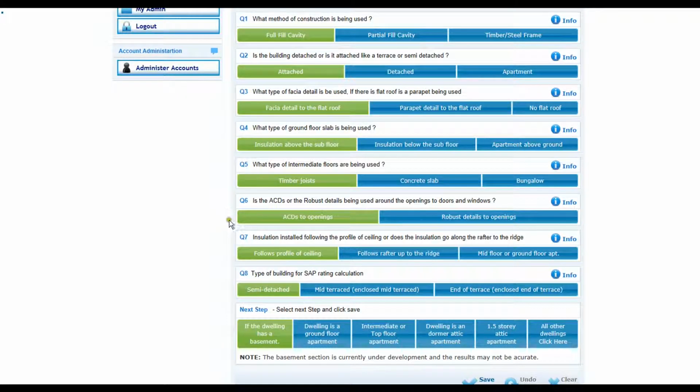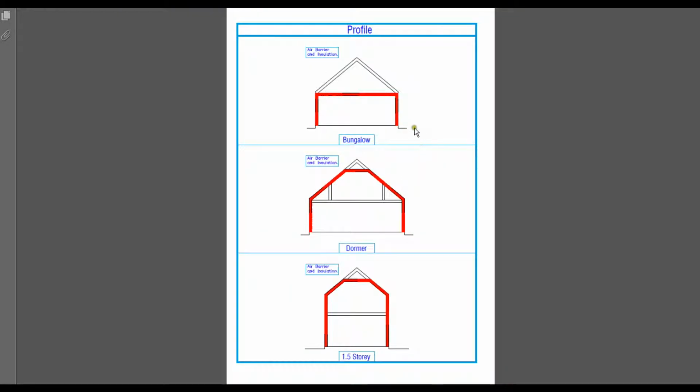It is important that the designer chooses which profile to use for the insulation and airtight barrier. This decision affects how the Y factor is calculated and what typical details are used to construct the dwelling. This is when the insulation and air barrier follows the profile of the ceiling if a flat ceiling, dormer or story and a half story is to be used. This will affect what typical details are presented by the software.